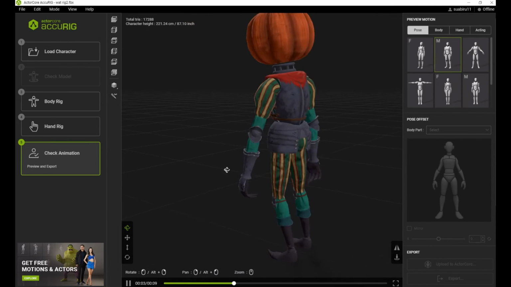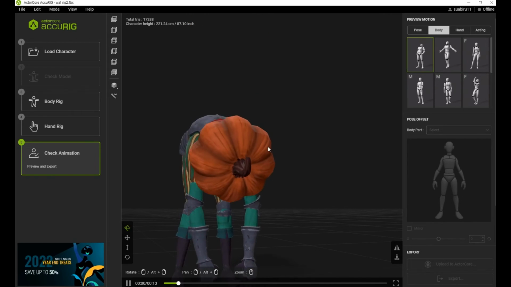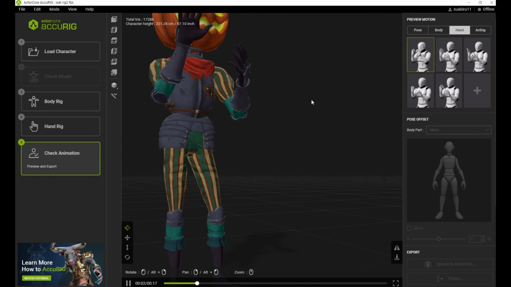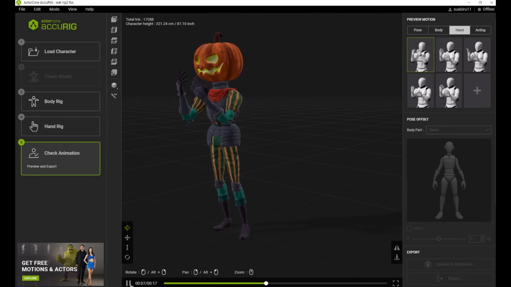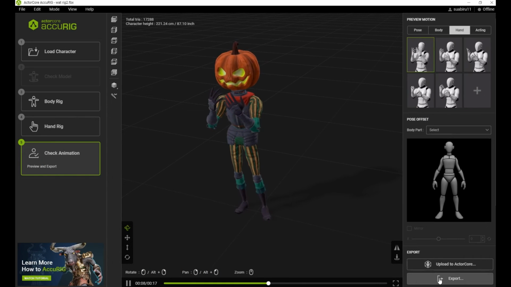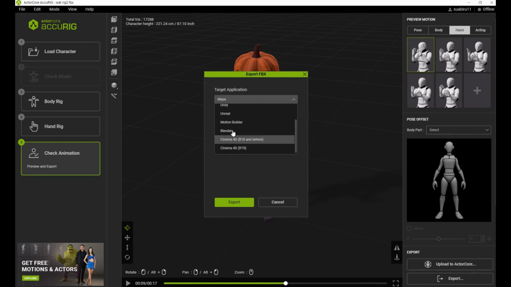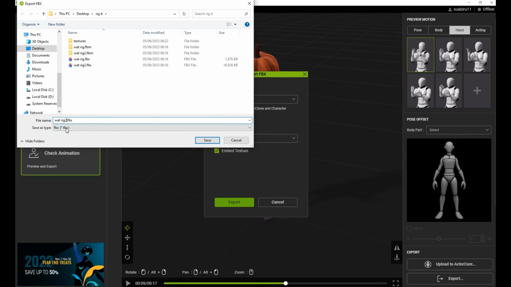Now you see our character has been rigged. Let's check the body. So now it's cool. Going to export it. So click on Export, then Export FBX. Choose Blender as your target application, then check Embed Texture and Export. Here I named it AccuRig3, then save it.